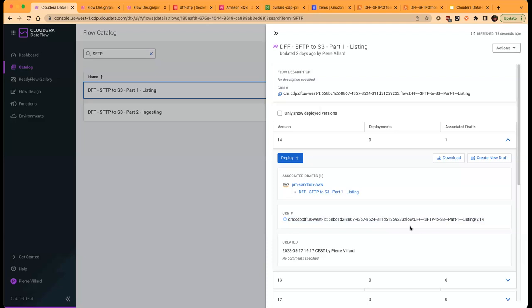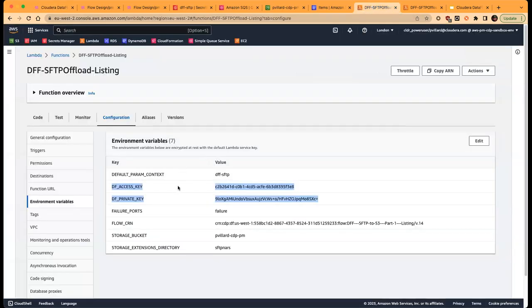So when the Lambda is running, there is the user for which I showed you the credentials. This user is going to be used to access the Cloudera DataFlow catalog, which is Cloudera hosted, and it's going to download the flow definition using this unique identifier. And that's how the Lambda knows what flow has to be executed. So let me go back here. Access key, private key, this is just a machine user that I created in the control plane so that my Lambda can access the DataFlow catalog, download this flow definition and run it within NiFi.